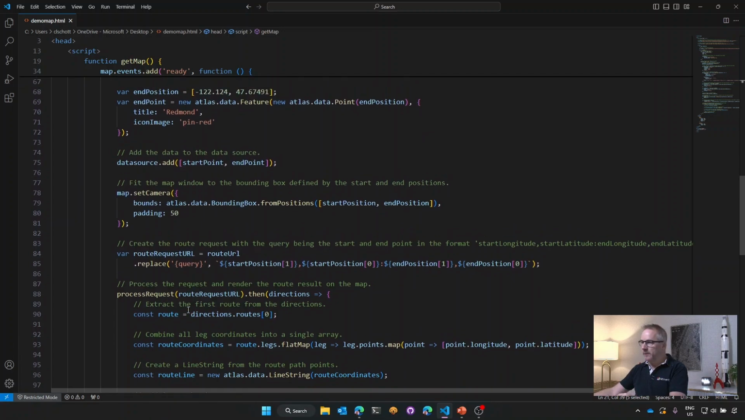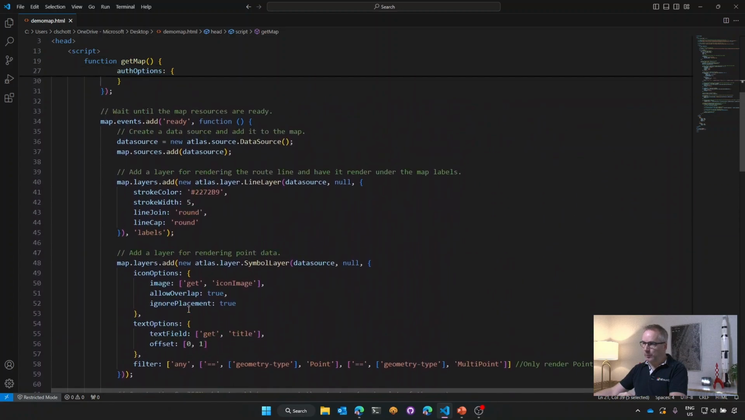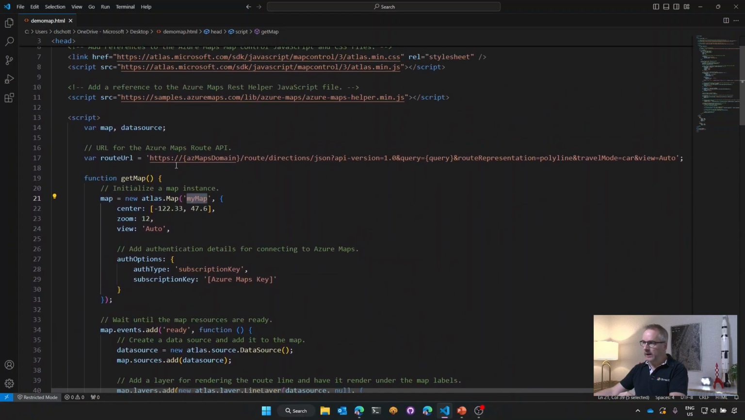And I specified it here on the top already. So I have here an API pointing to our routing directions API. So let's go to the documentation and look up what it is doing.